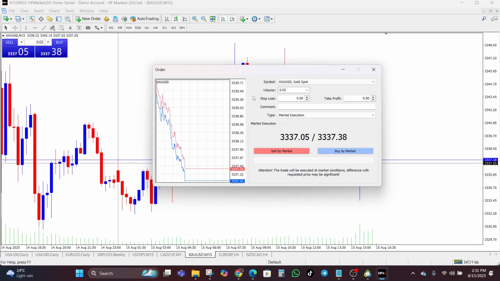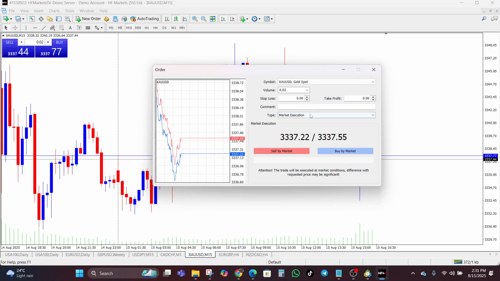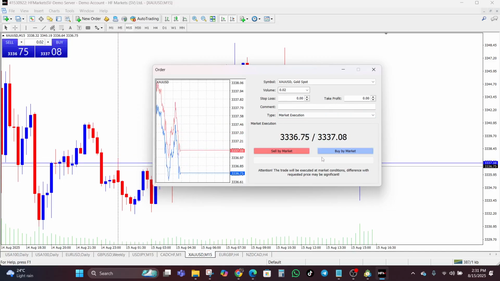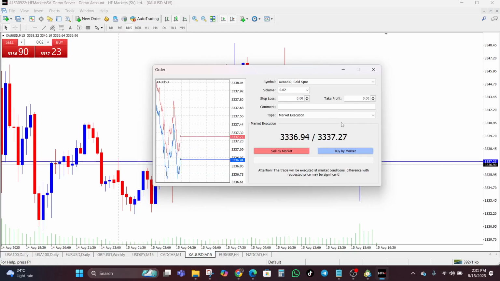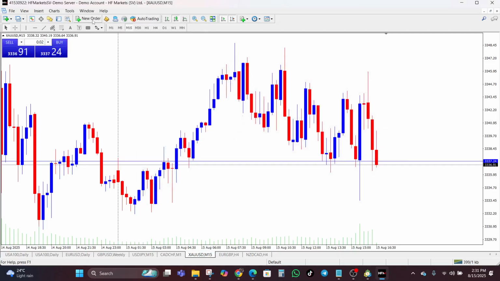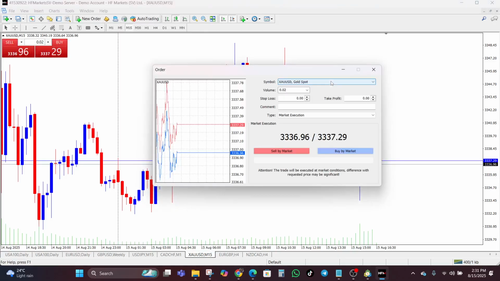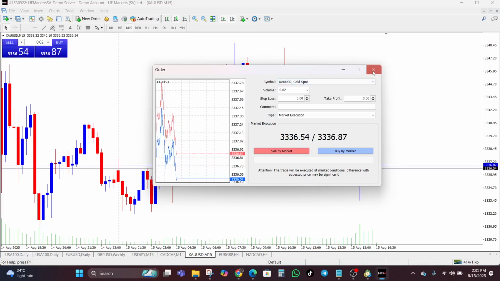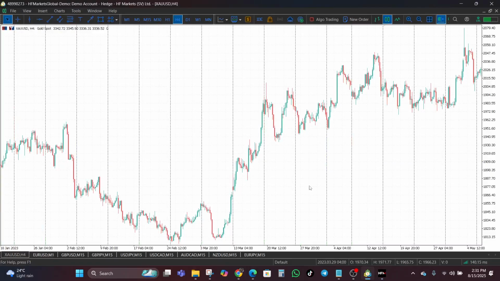Once you press F9, you can see that this dialog box pops up. You can use this to enter your lot size, your stop loss, take profit, and all of that, and then execute your trade. Or you can just go ahead and click the new order button here on the toolbar.